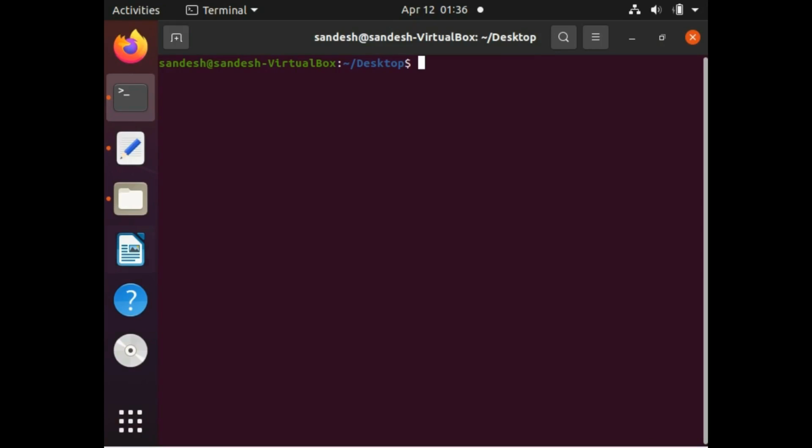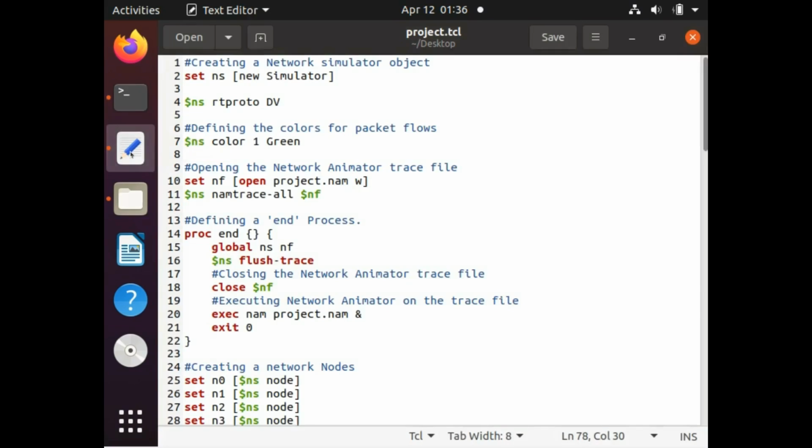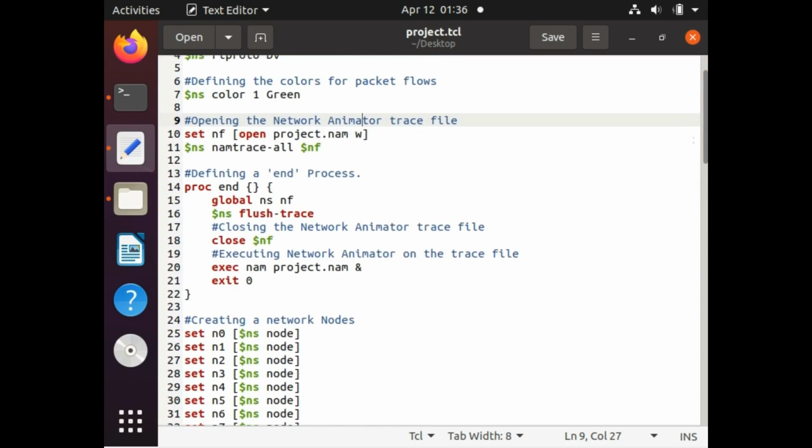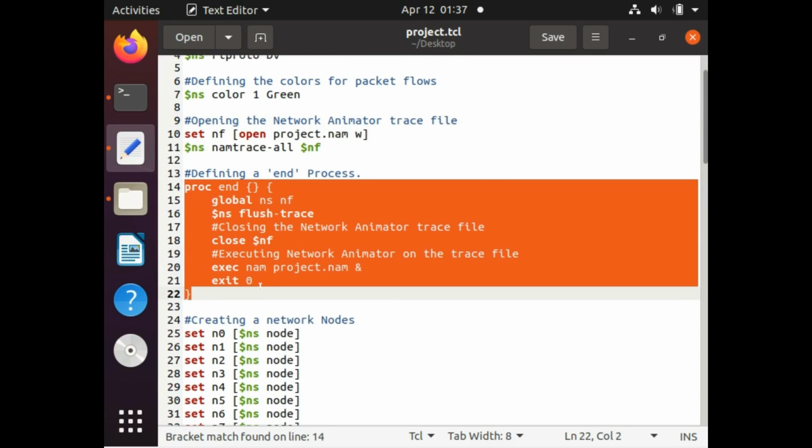First, I will explain the code that we have written in TCL language to create a network topology, and then I will show the demo of our project. This is the code that we have written. This is the end function we have written, which we will call in the end to stop the network simulation process.